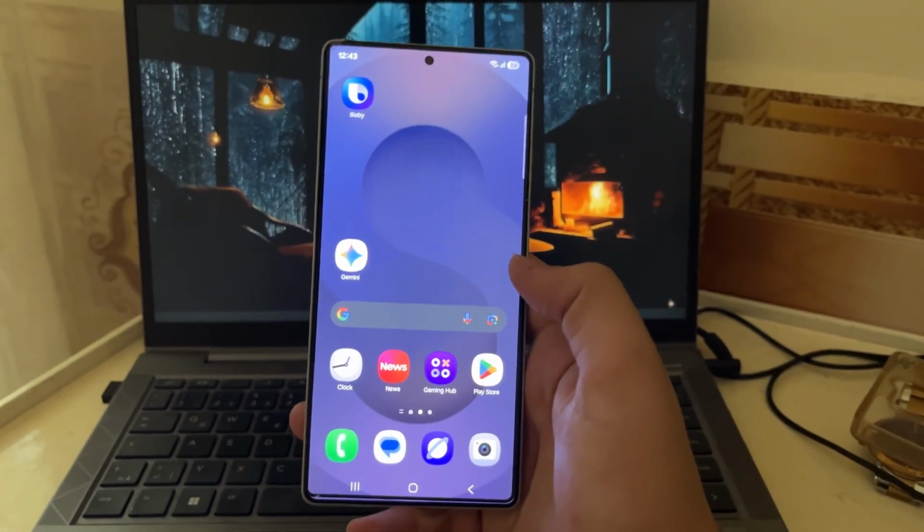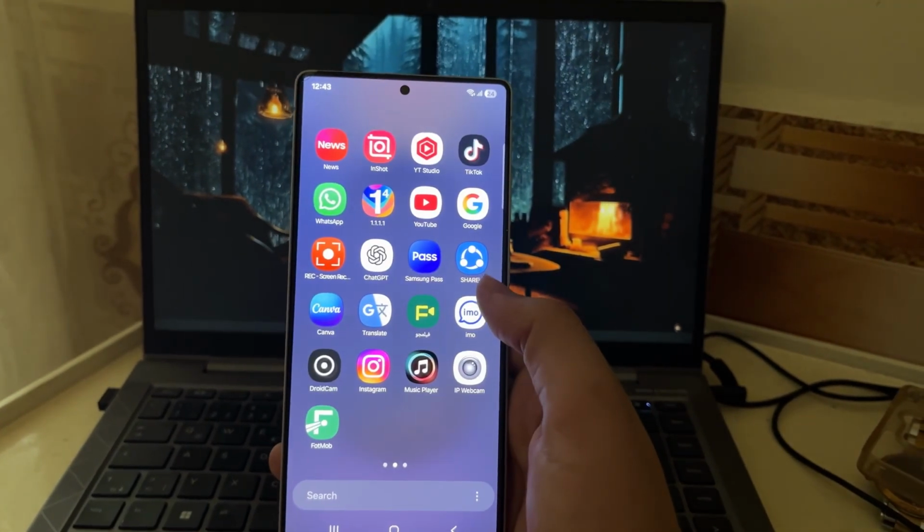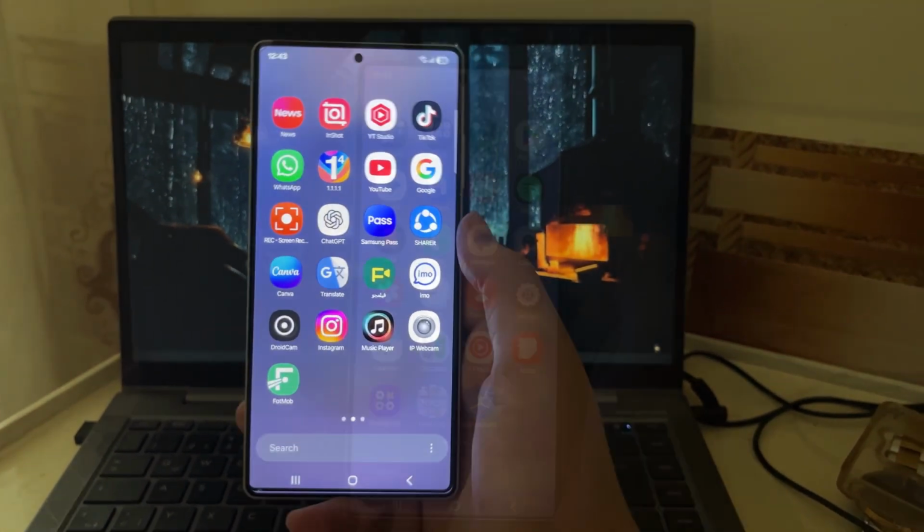In this video, I'm going to show you how to hide games and apps on the Play Store using the built-in parental controls. Let's get started.